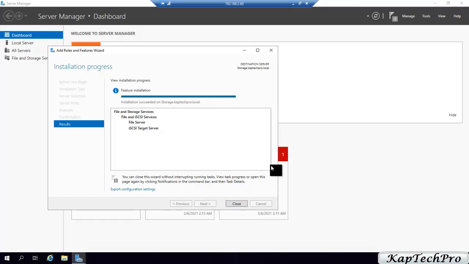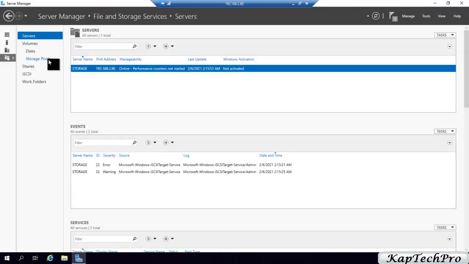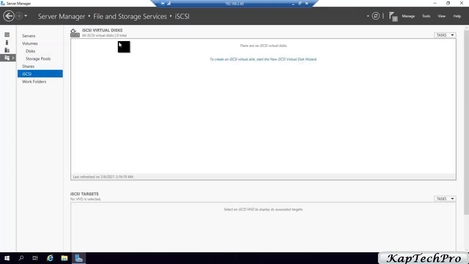So friends, as you can see, our installation process has succeeded on our machine. We will click on Close. After clicking on Close, we'll click on Files and Storage Services. Now we'll click on iSCSI. So now on our iSCSI Virtual Disks page, we will click to create an iSCSI virtual disk, to start the New iSCSI Virtual Disk Wizard. We can click over here or we can go to Tasks. We can click on New iSCSI Virtual Disk.